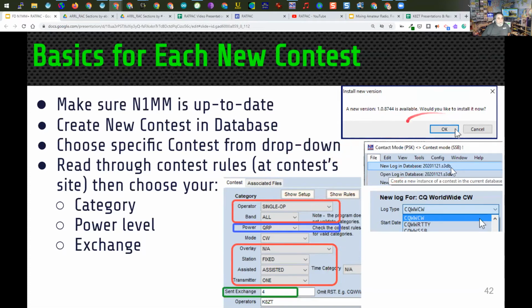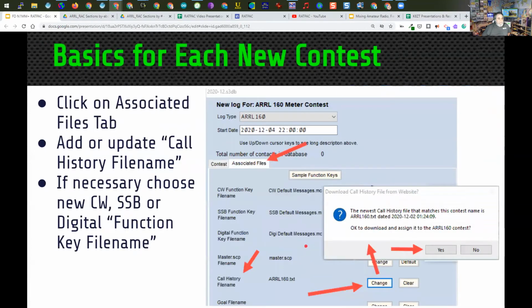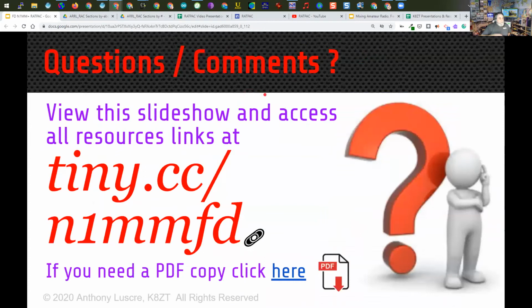So notice this is what the message looks like when it wants you to do an update. This is the place you go to set up a new log. Here's where you select the log, and here's where you do your contest settings. Again, then go to your associated file section, get the call history text file if there's one by name, and when you click on change, if it's there, it'll tell you this. If not, you can download it from the site, if there is one, from the N1MM site.